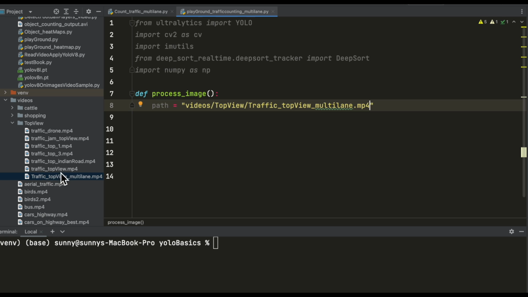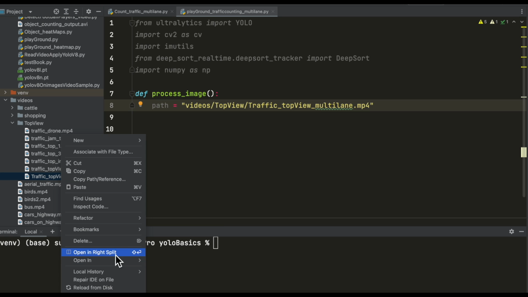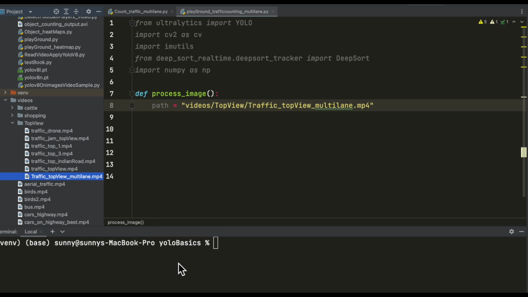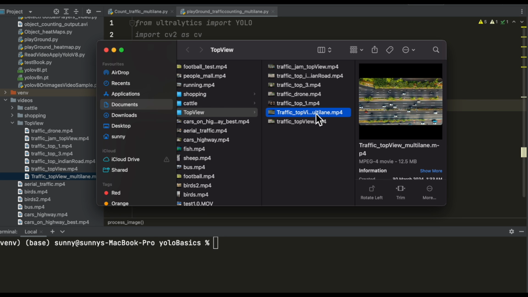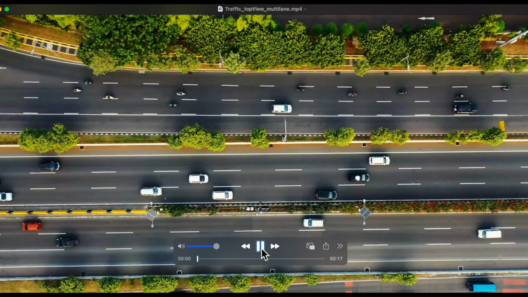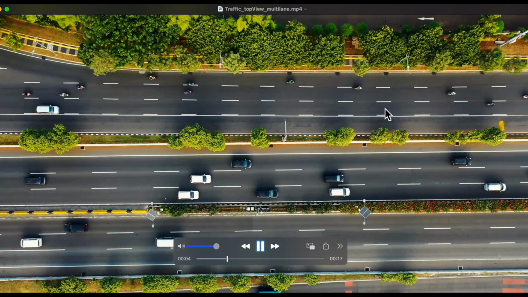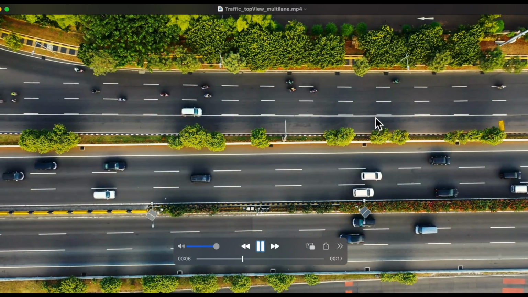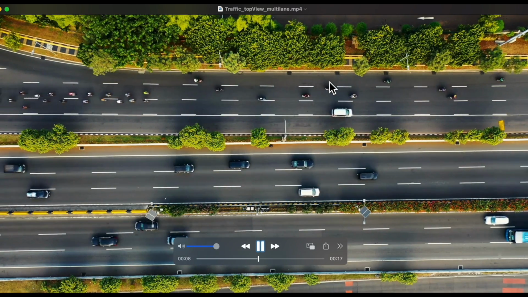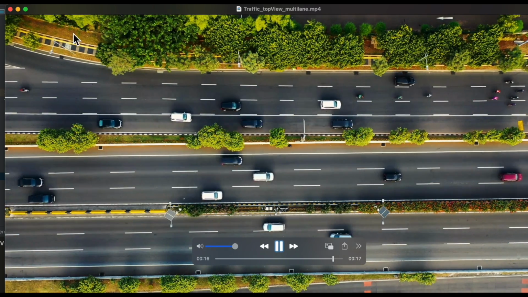Now just for the sake of convenience and clarity, let me play the video once again for you so that we are clear on which video we are trying to run our algorithm. Okay, so here is our sample video. Our goal here is to detect the moving vehicles on all the three lanes, and then we should count how many vehicles have moved in each lane. Let me close the video.